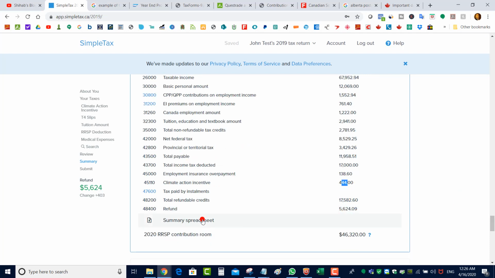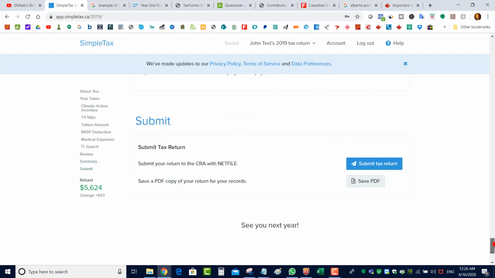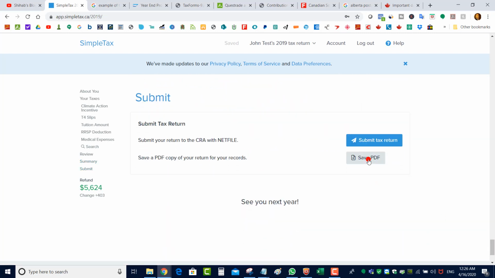I could download a summary spreadsheet if I want. And I also have a PDF version of my tax return. So that's it. As you can see, pretty simple.